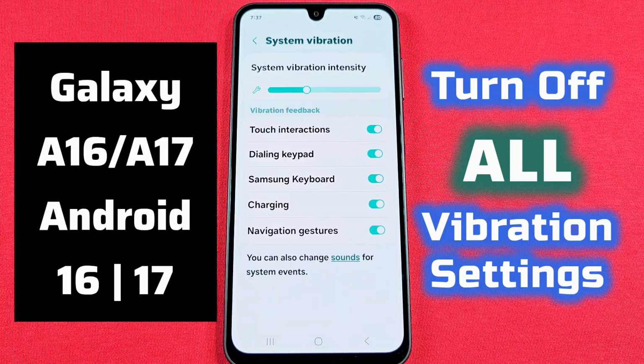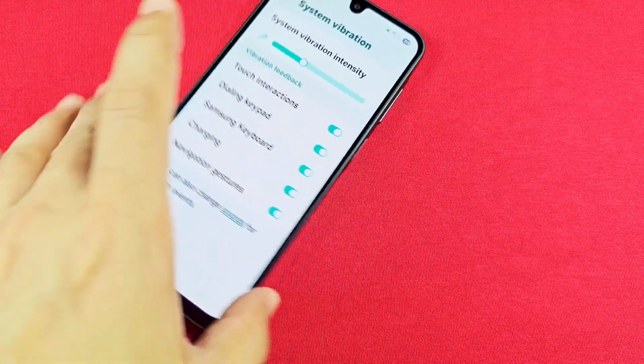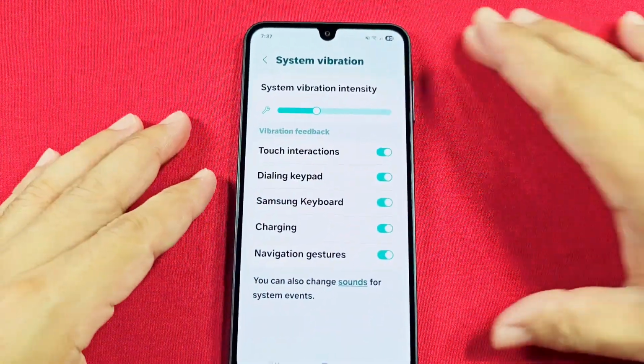How to turn off all vibration settings for your Samsung Galaxy A16 smartphone. So I'll show you where to go to find all these vibration settings.